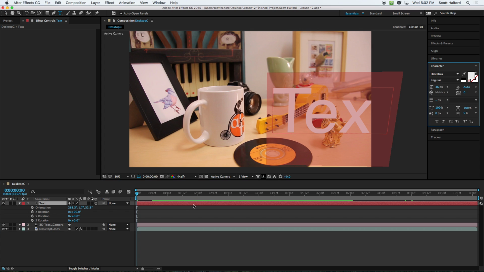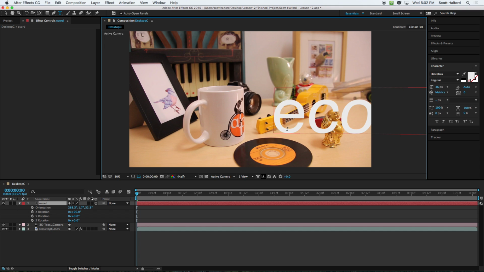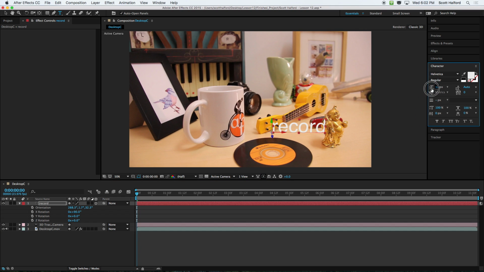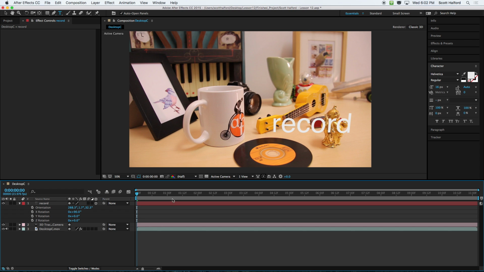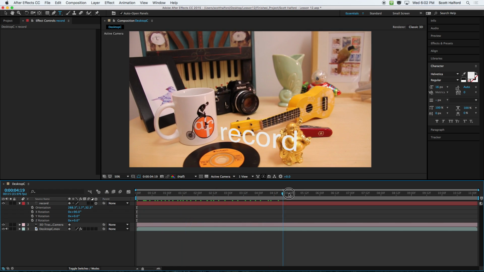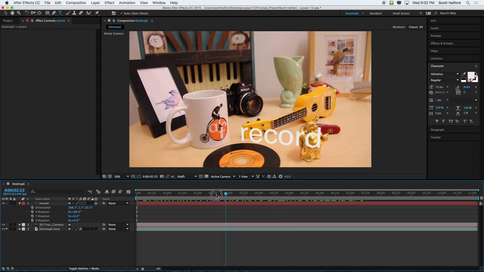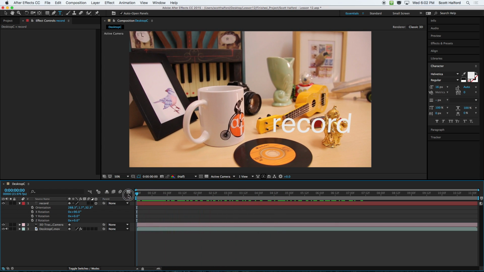Let's call this one record. Whoops. I'm also going to change this text so it's a little bit smaller. I don't want it to quite be that big. And that's pretty good. So let's do another one. Let's put another one right on the front of this mini guitar. It's a ukulele, right? It's a ukulele. Okay.